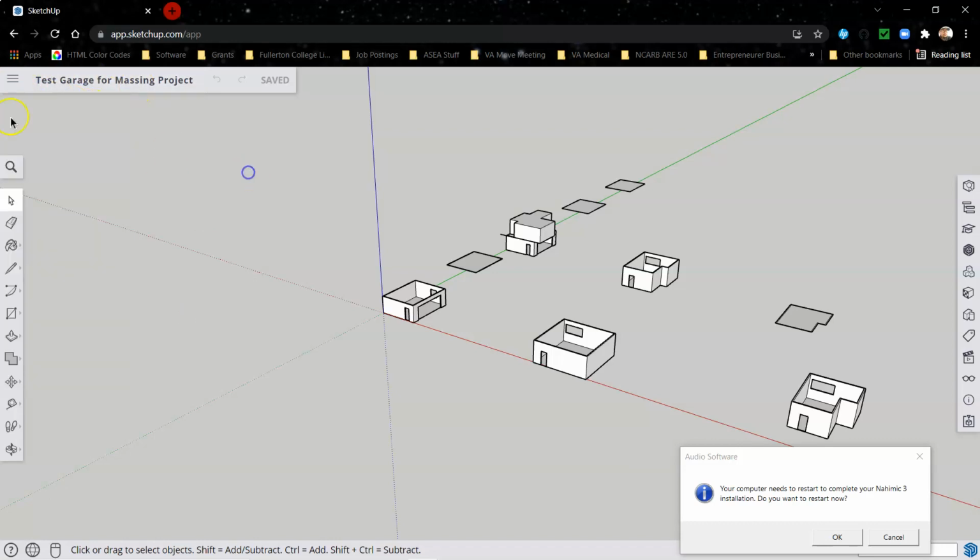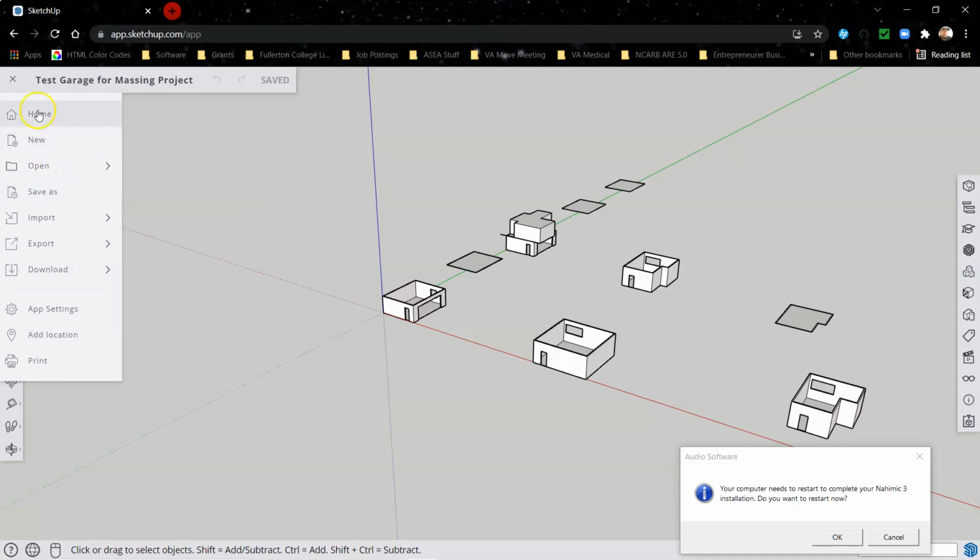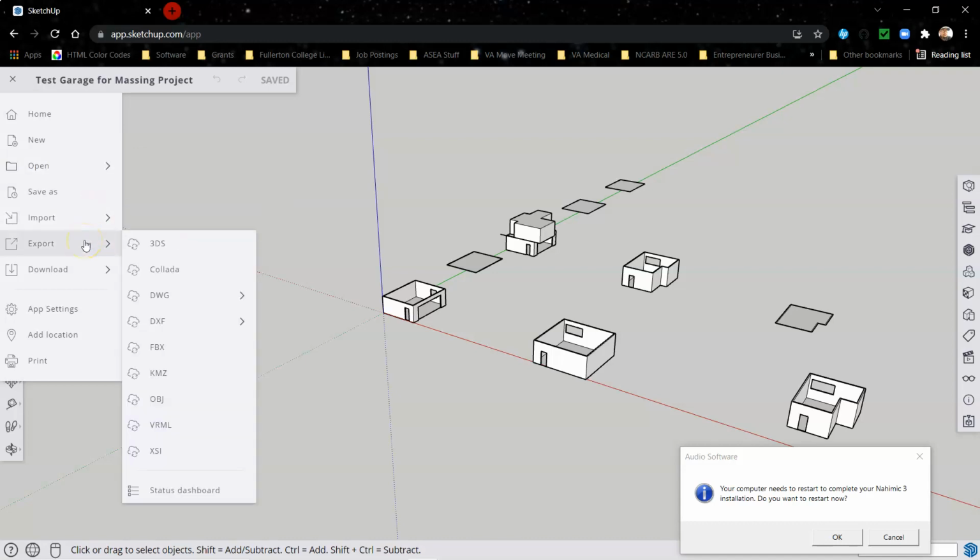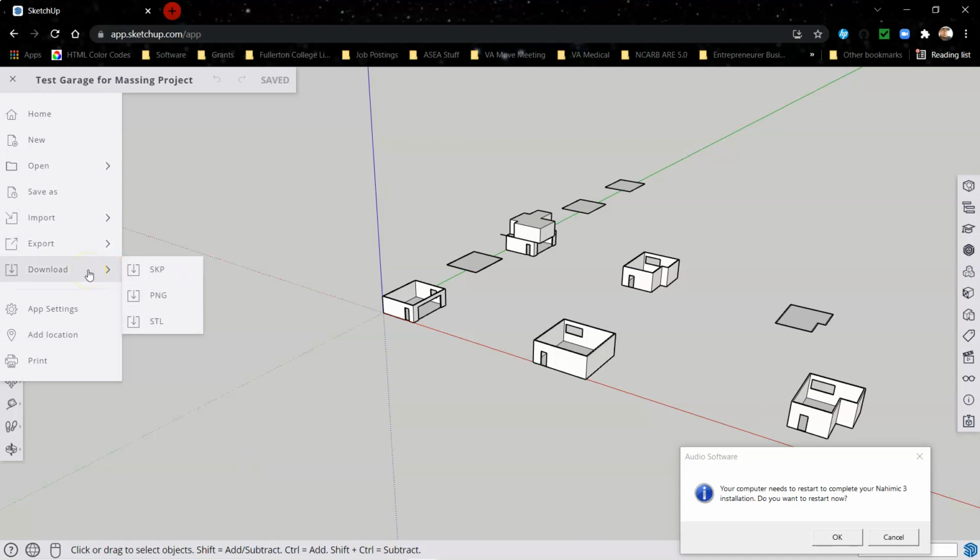So if you click up here, this is your usual suspects for saving your files. So you can save as different things. If you want to start a new file, you can create a new model. You can open a different one. You can export your file into various things. We'll get into that later. But for now, this is how you log in.